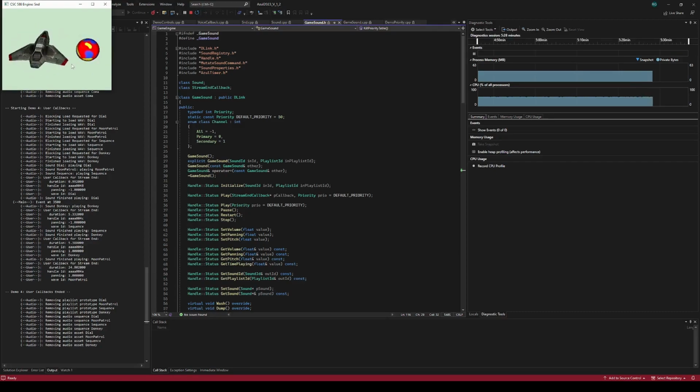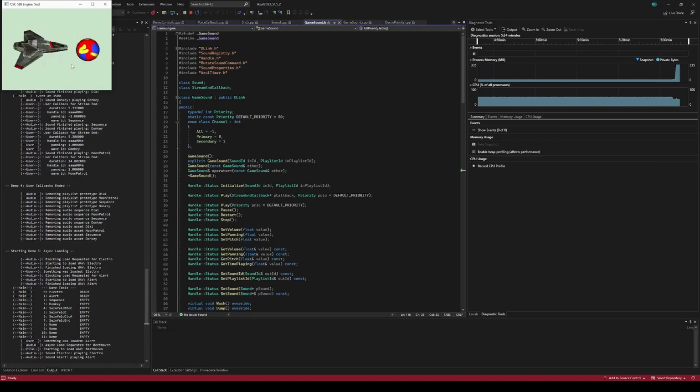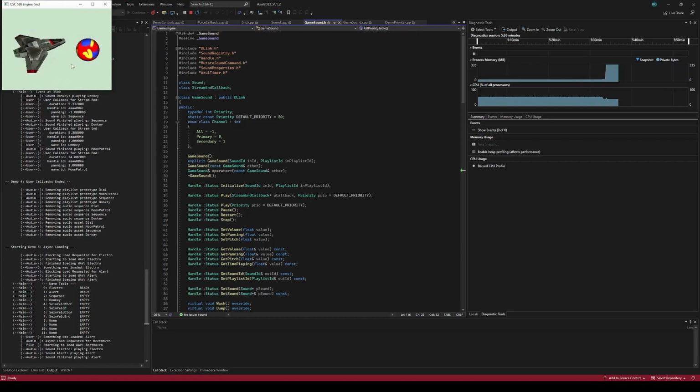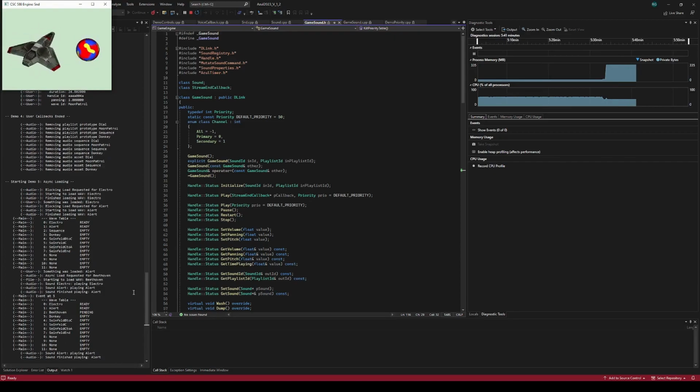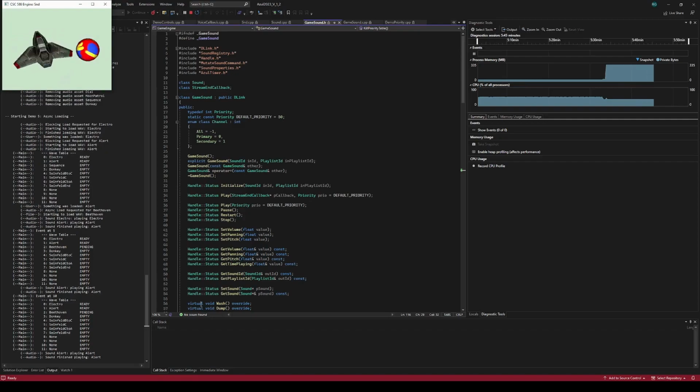Next, I'll start the last demo, which is the async loading. So you start that with 5. We're doing an async load for Beethoven, which was requested, but we're already playing Electro and Alert because they're ready in the wavetable, and Beethoven is pending in the wavetable.